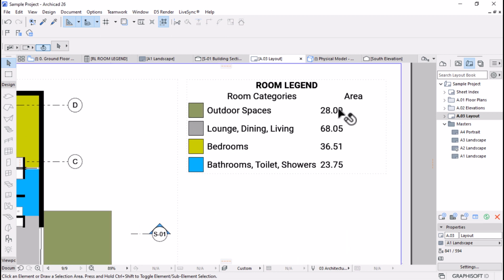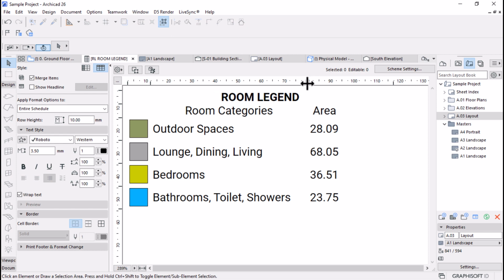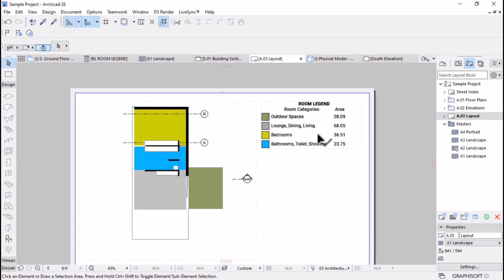I think we need to fix also this column. You see the column header is off and the value, we need to align it. So let's go back to the room legend, and we're gonna set this to justify it from the left like that, and then I can increase also the space between these elements. All right, there we go.